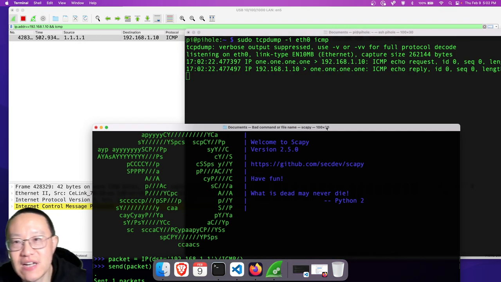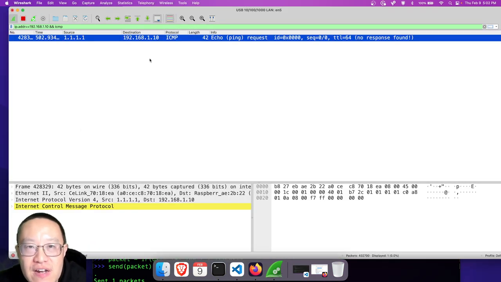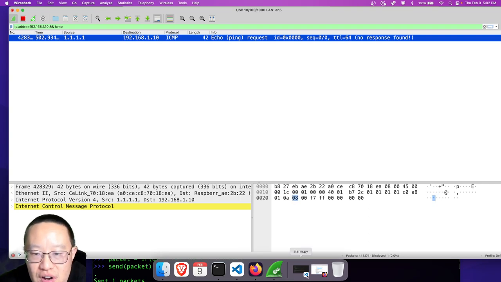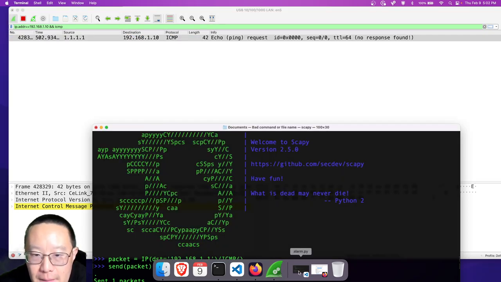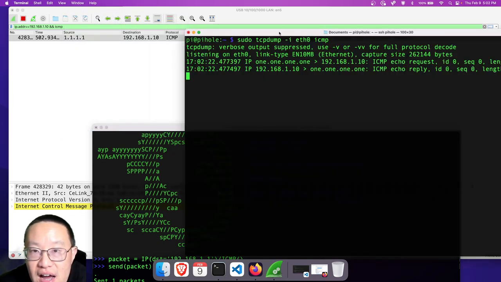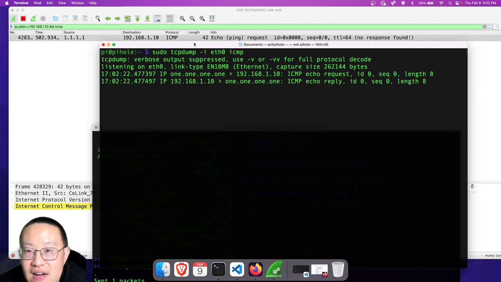I'll be damned, here we go. ICMP ping, okay. From my computer, you can see the ICMP echo sent from 1.1.1.1, a ping to 192.168.1.10. But my Pi-hole, yeah, got it. Look at that. My 192.168.1.10 not only received the request, but also sent the reply.